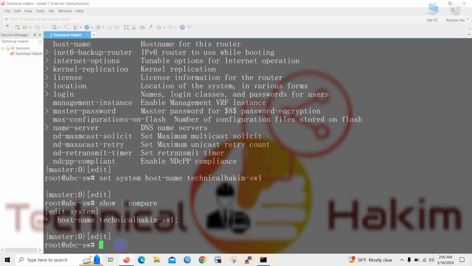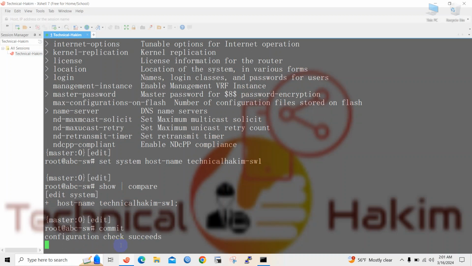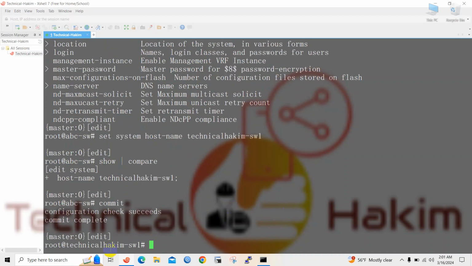So until and unless we issue the commit command, the command won't be executed. In Junos, to save the configuration, we issue the commit command. So I'll commit. So here you can see the host name of the switch has been changed from ABC switch to technical Hakim switch 1. So in this way we can set the host name in Junos devices.